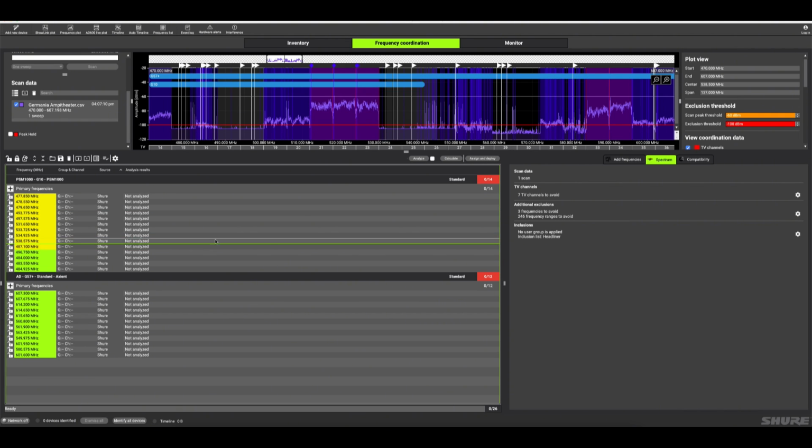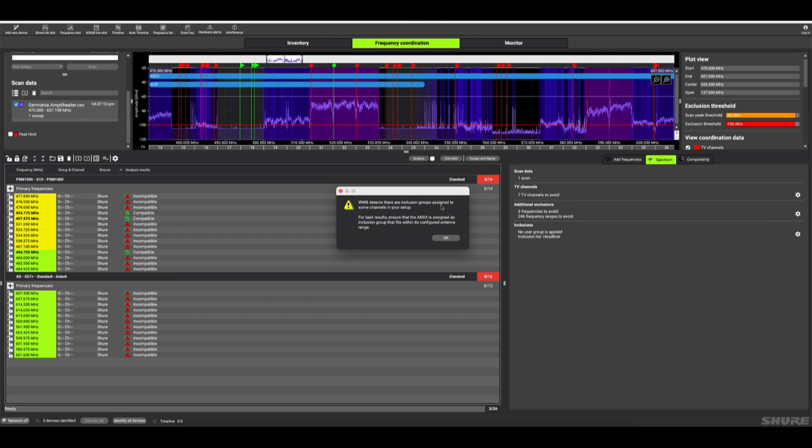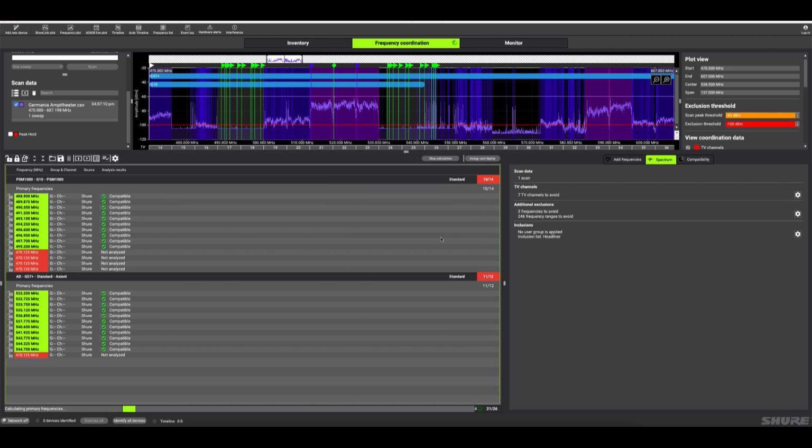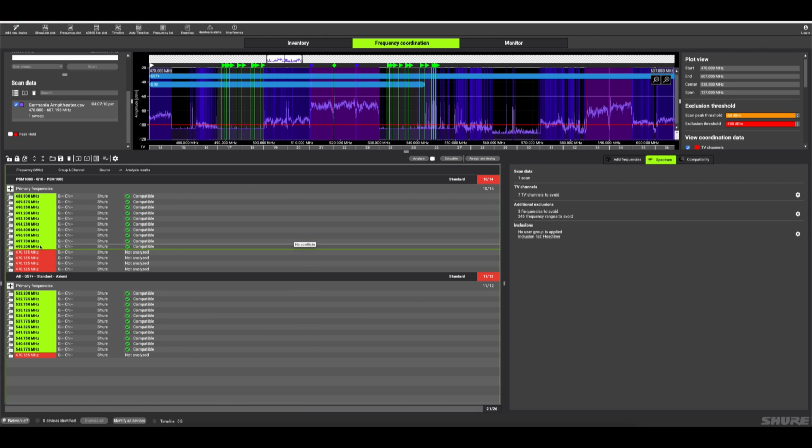And now if I analyze, most of these are incompatible because they're outside those inclusion groups that I set. But if I calculate, it's now calculating. Okay, so now it has determined that I cannot get enough of these frequencies within that inclusion group.